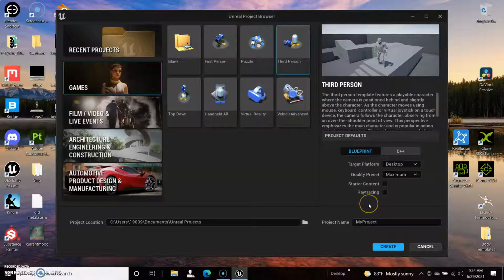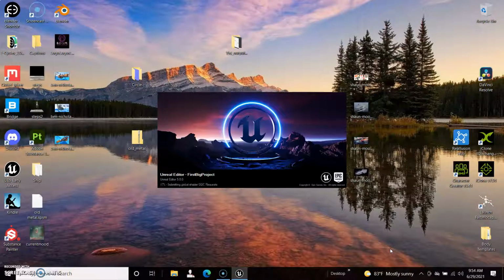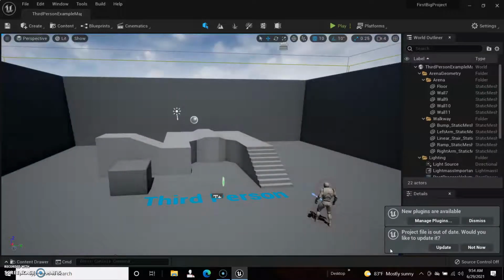And unless you have just an amazing beast, I'm talking RTX 3070 or 3090 graphics card, don't click on ray tracing. And then when you get into my project, let's name it first big project and create. So it takes a minute for it to compile, and then it will load. And here we are at our very first project.